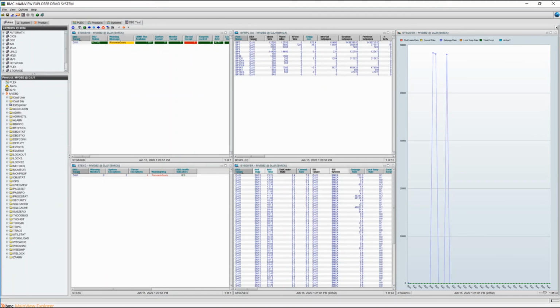So this tool can be used for any of the various subsystems. It's not limited to DB2. You can set a container for any of the options you'd like to see.